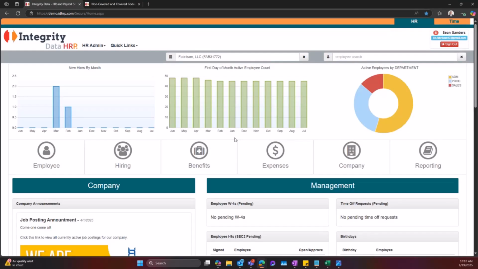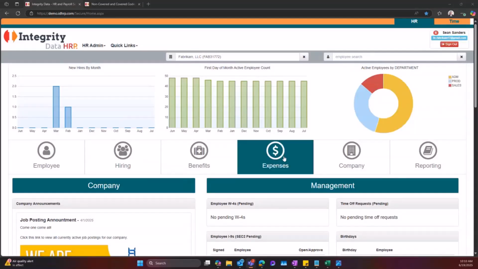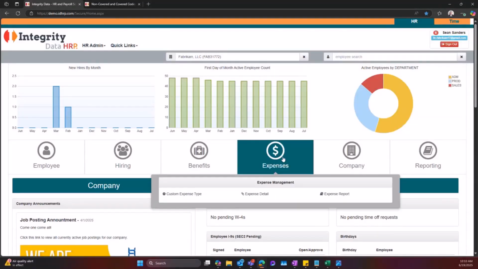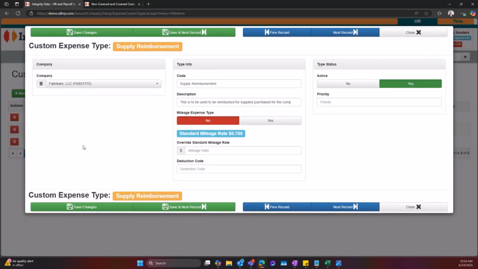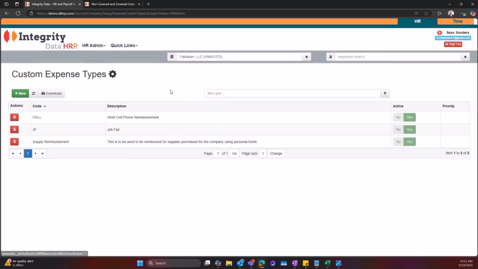Now that we've taken a look at the benefits, let's review some options within the HR platform for managing employees throughout the year. To start, let's go to expenses. Here, our expense manager allows you to customize the expense types. For example, we have cell phones, job fairs, and supply reimbursement added for ours. If we click into these expense types, you can even see that we can specify if it's mileage and what that mileage rate might be.